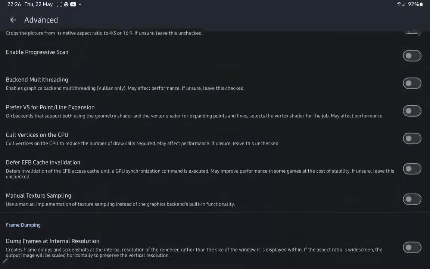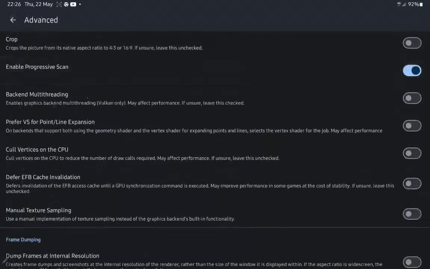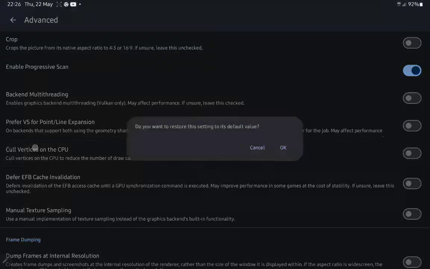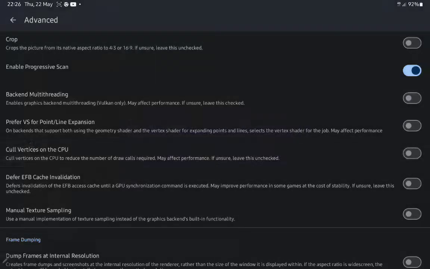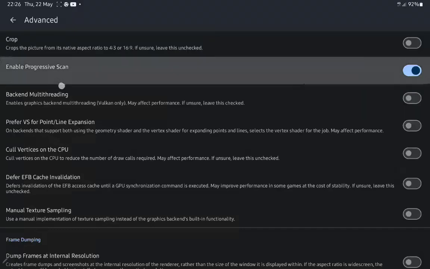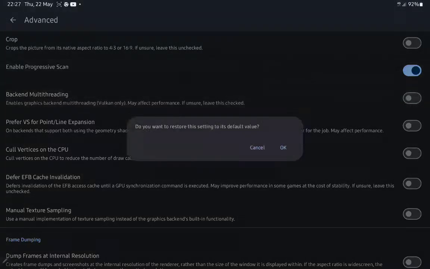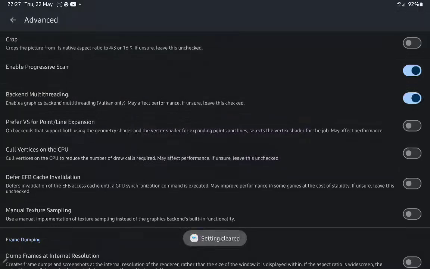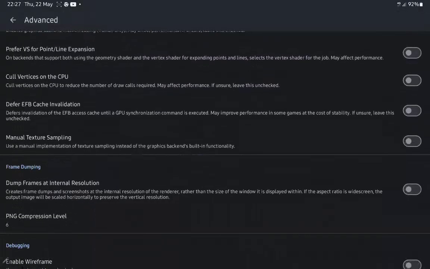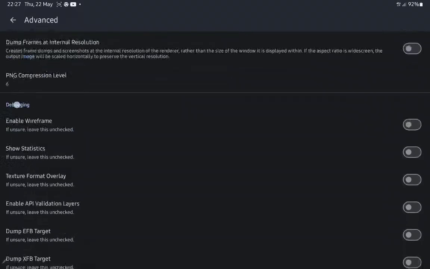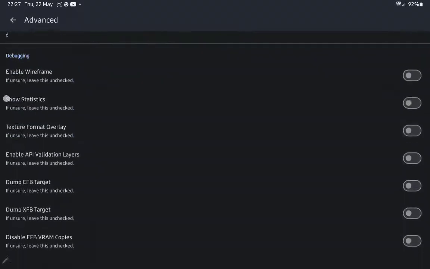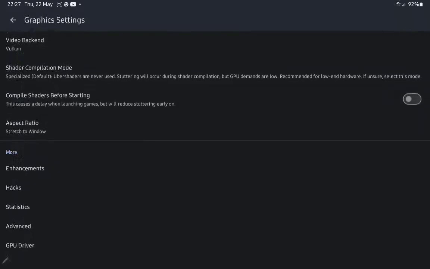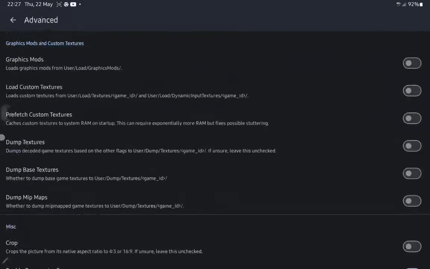And like this, enable progressive scan, yes. Cull vertical lines, don't enable it. Backend multi-threading, just leave it alone. Just leave it on. Okay, manual textures, just leave all these things, unless you really want this kind of stuff. Okay, now we go to advanced.